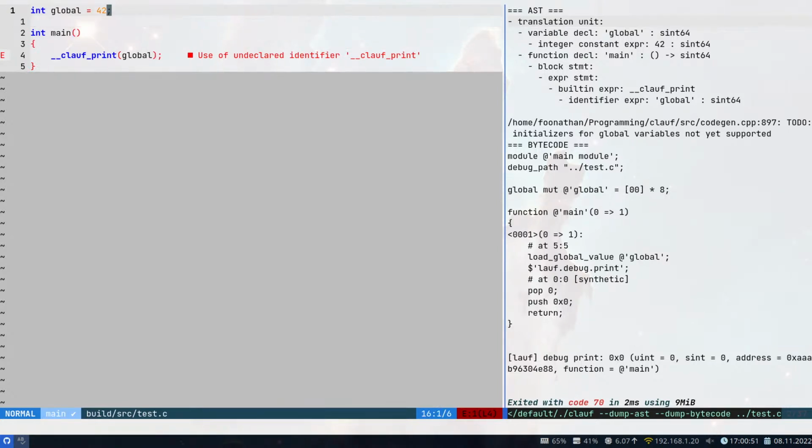So we have global variables. We can initialize them. We pass the initializer and we store the initializer in the AST. However, we hit the to-do because CodeGen does nothing with them. It simply ignores the initializer, and it creates a global that is initialized to 0 instead of a global that is initialized to 42. So we need to fix that by initializing it.